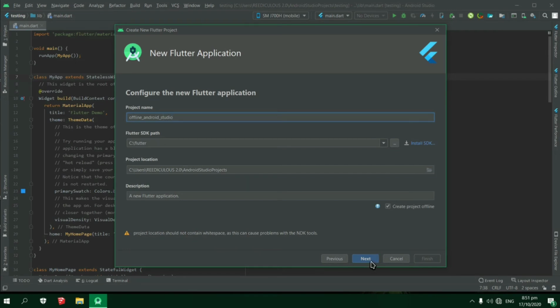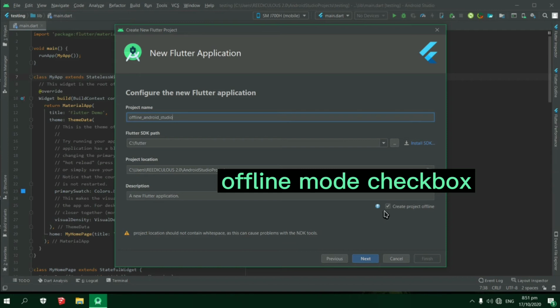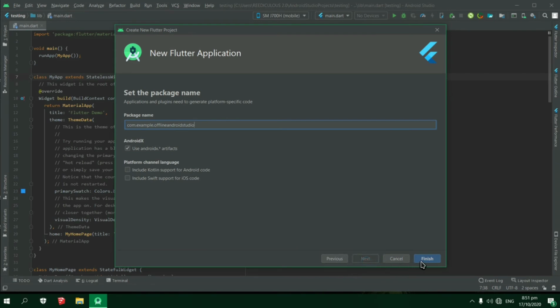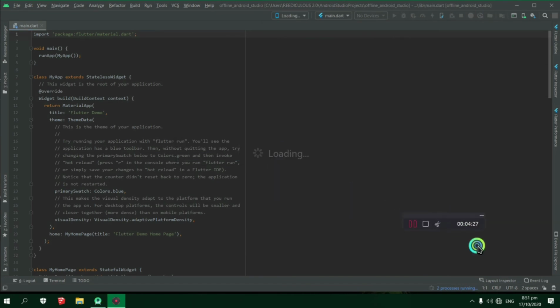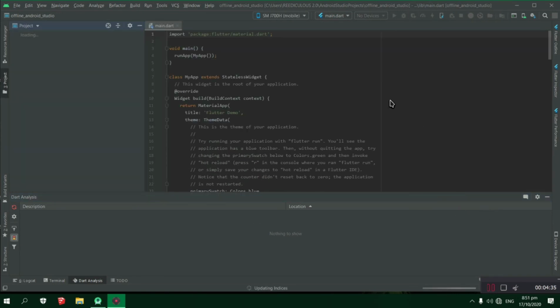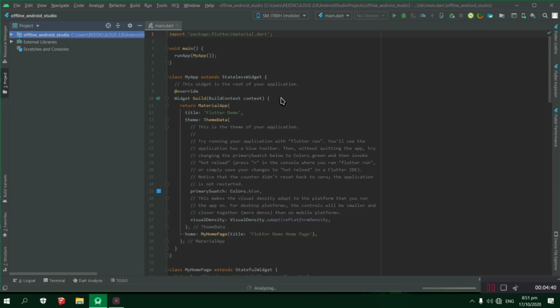And as you can see in the bottom right, you're going to see an offline checkbox. So I'm just going to click next and finish, and wait for it to load. And in this window, I'm just going to replace mine and wait for it to properly load up. I'm not using an emulator, by the way, so I'm just gonna connect my phone. As you can see, I just connected it, and I'm just gonna run.